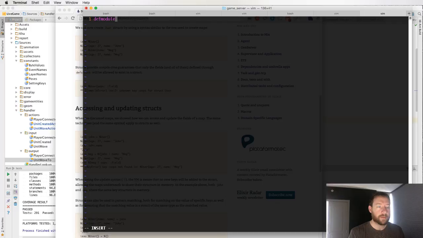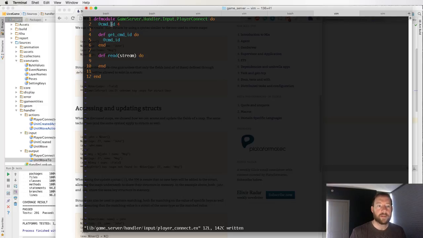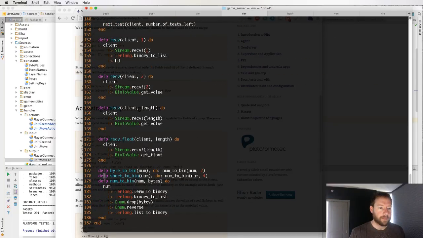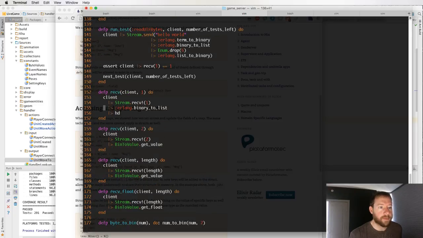Def module game server dot util stream reader. There we go. And essentially it's going to be these guys. Byte to bin, short to bin, num to bin. I like all those too. Those might come out somewhere else as well.